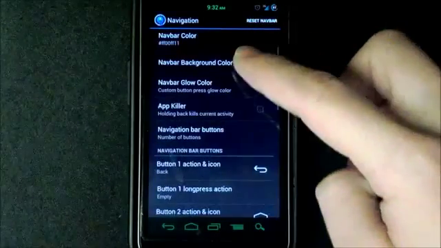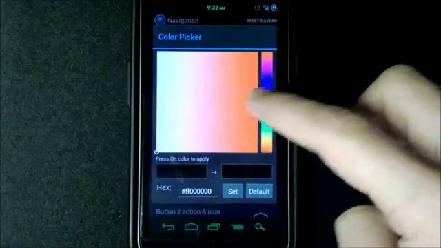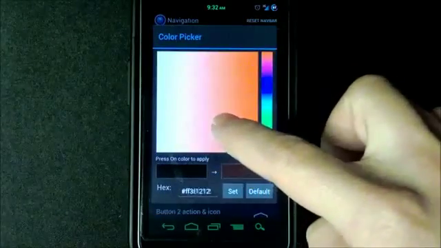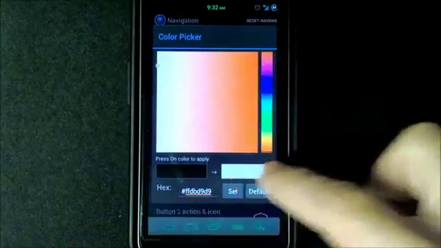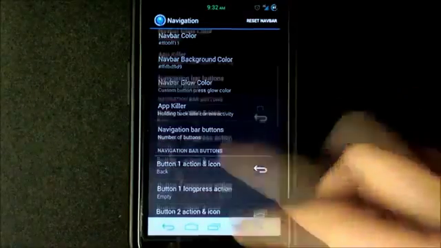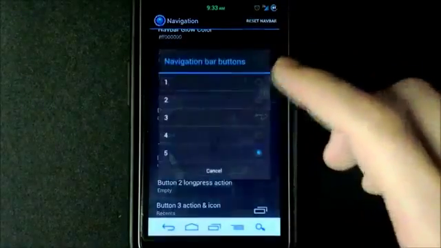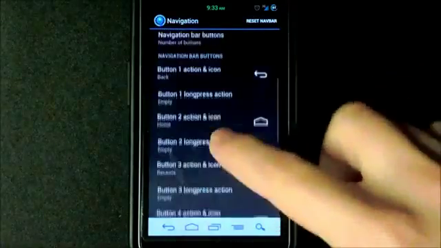You can change the background color as well, and you can change the nav bar glow color, but we'll just go ahead and change the background now. I'll just do something like that for the heck of it, and you see we have a white nav bar now, so that's really cool. Okay, so here's our options of setting how many buttons we want on our nav bar. Now you're going to want to go all the way up to 5 if you want a full nav bar.